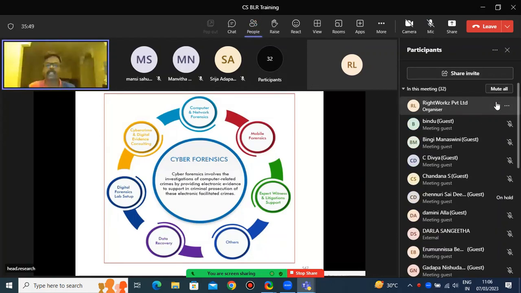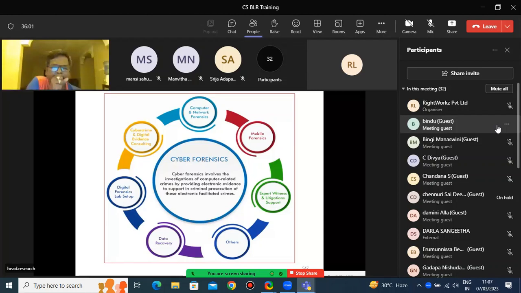So it is related to computer and network forensics, maybe mobile forensics, expert witness and litigation support, data recovery, digital forensics lab setup, cyber crime and digital evidence consulting.